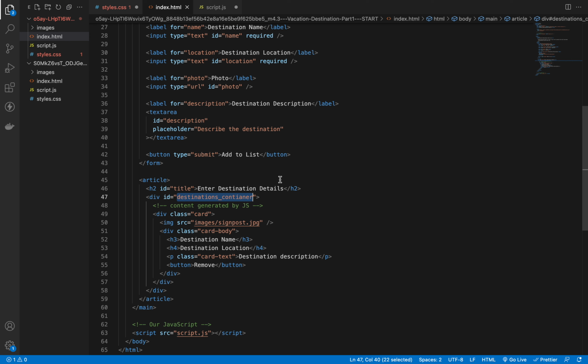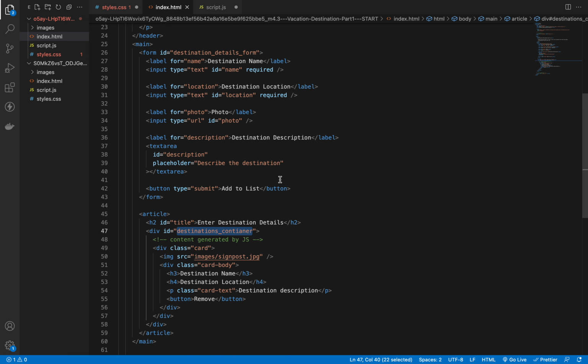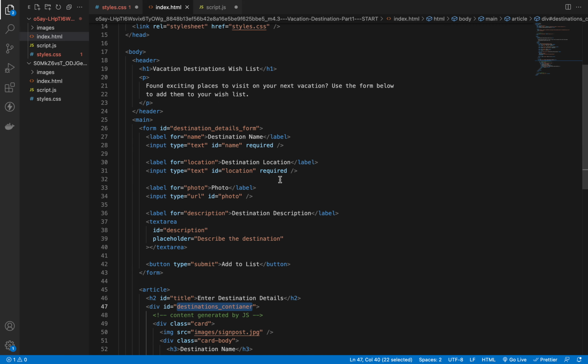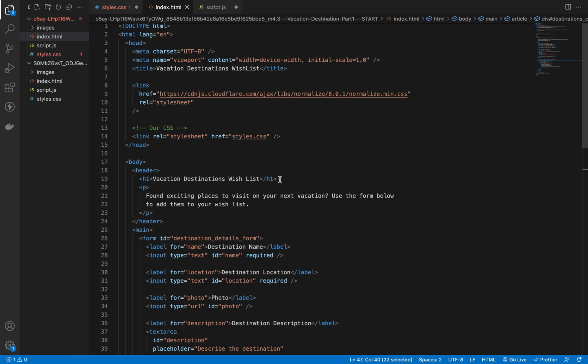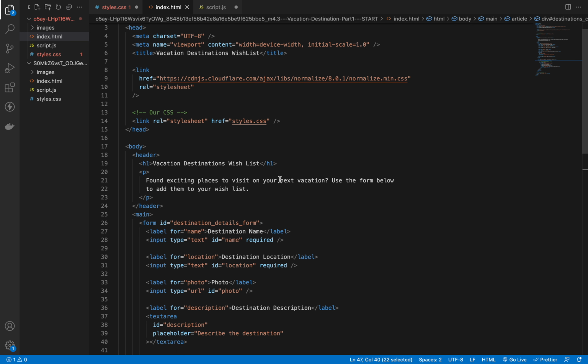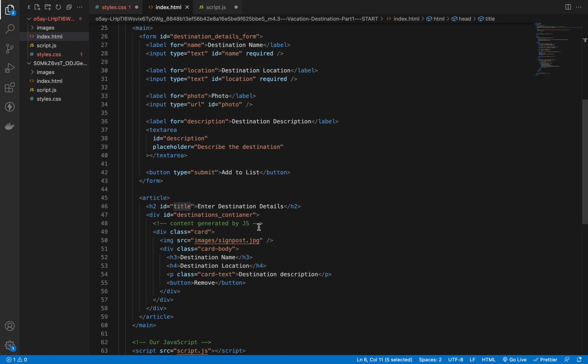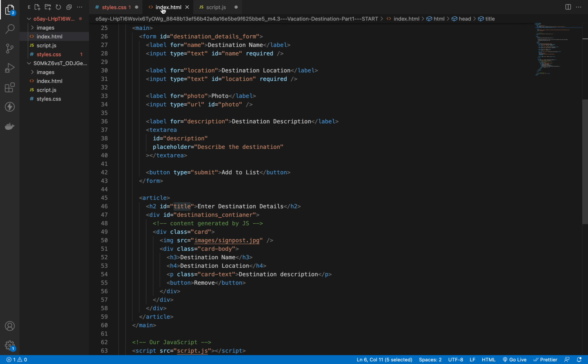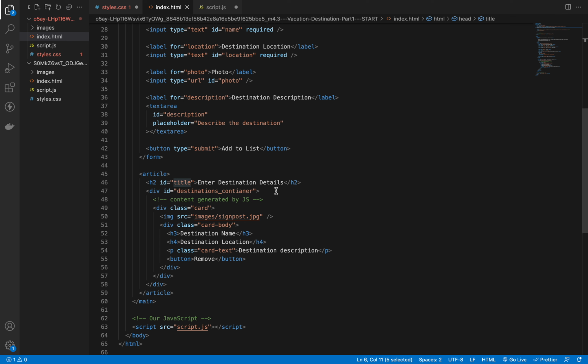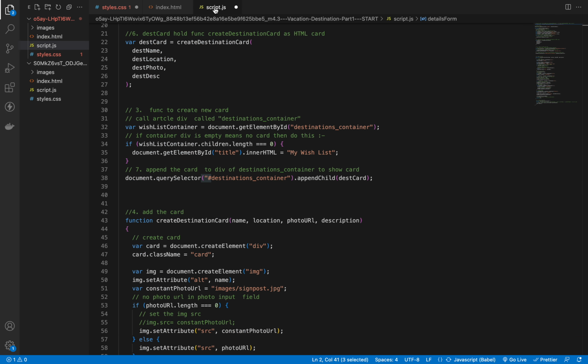So where is the title? Here is the title. Sorry, this is the title, the h2 with id inside the article. So you can see document.getElementById title and change the innerHTML to my wish list. Right now it shows enter destination details. It will change it to my wish list.